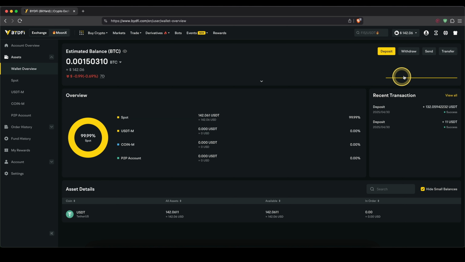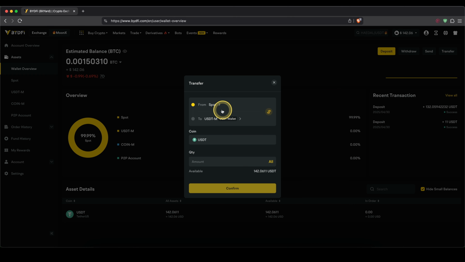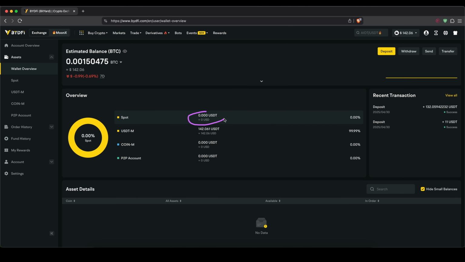And I can easily do that by going up here to transfer. Then I'm going to choose from spot to USDTM. USDT is the currency, and then down here I'm simply going to choose all, click on confirm, and as you will see right now, it's out of my spot account and now in my USDTM futures account, and I can now use that money to trade with it.